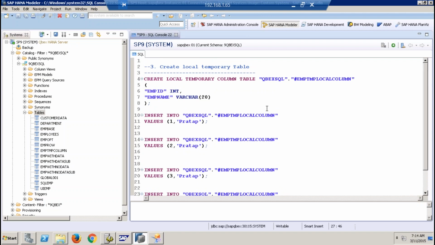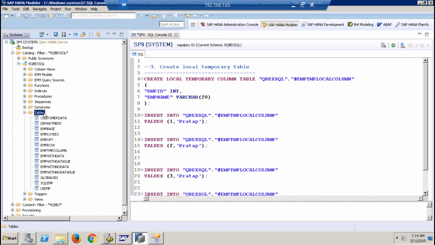Now when you say local, see, global temporary table: when you say temporary, the data is temporary, and when I say global, the structure is global. Now I'm saying local temporary table. What does it mean? Structure and data both are local to this particular session. So you don't get to see this table such that everyone can see. No. Only during this session, this table is allowed.